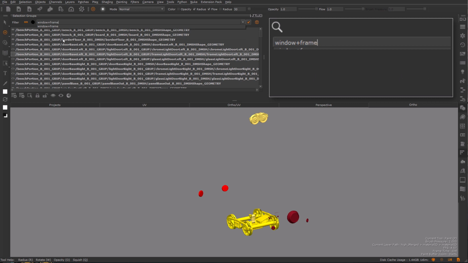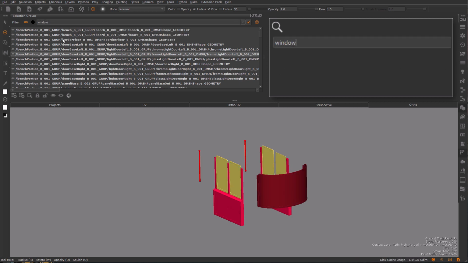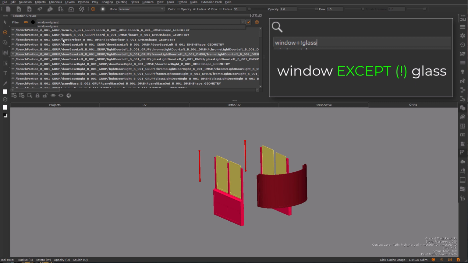To string together multiple words that must be present in a selection group name, you can use the plus operator. For example here, window plus frame. To exclude a certain word from being eligible, you can prefix it with an exclamation mark. So here if I type window, I get all of these groups, and now I want to exclude the glass, so I do window plus exclamation mark glass.